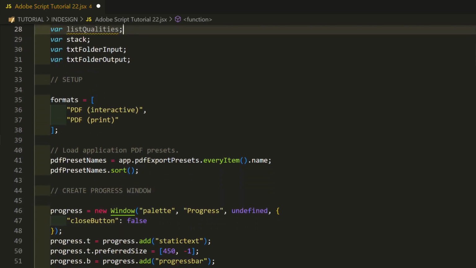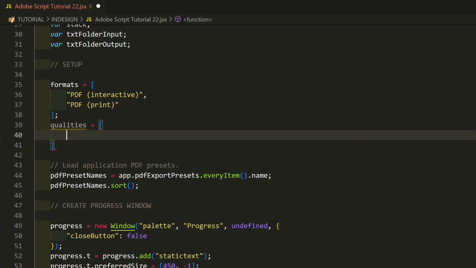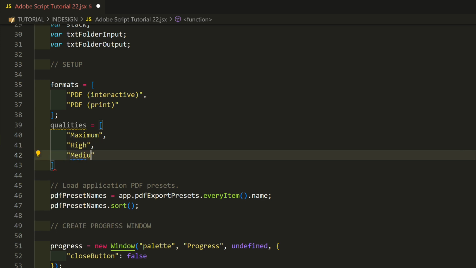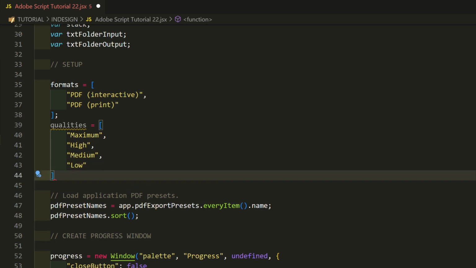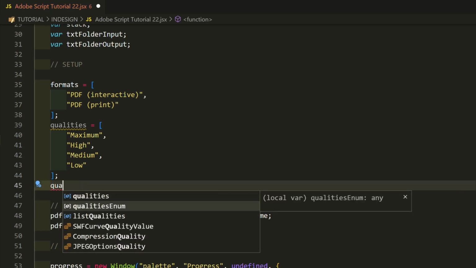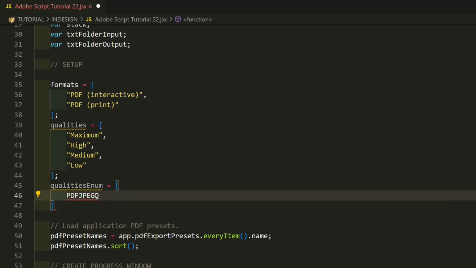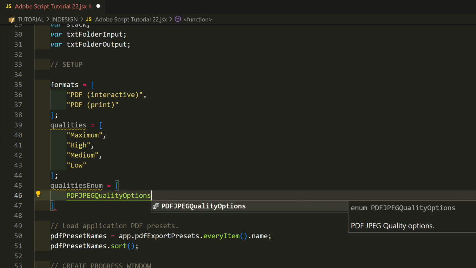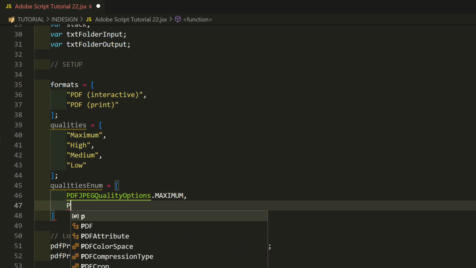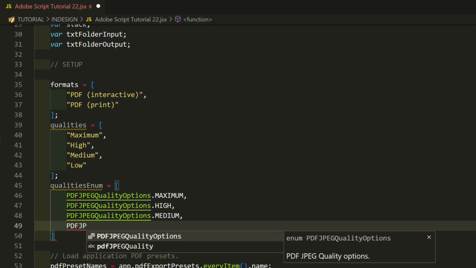Then in the section Setup, define the quality arrays. There are 4 qualities that InDesign understands. First is what the user sees: maximum, high, medium, and low. The second array is the matching enumerated values. This is what the script language understands: PDFJPEGQualityOptions.maximum, high, medium, and low.